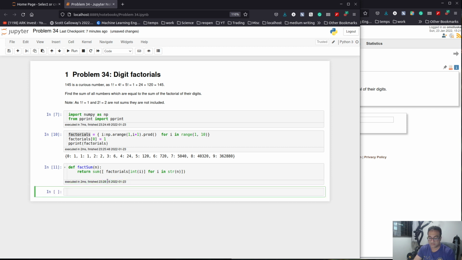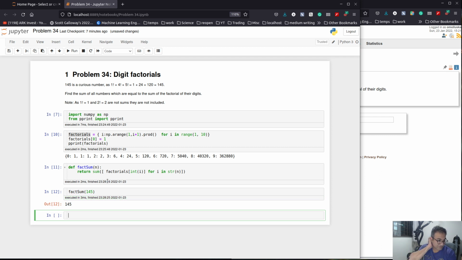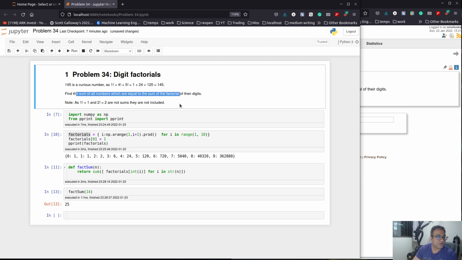So let's check. The factorial sum of 145 should be equal to 145, which is what we get, and the factorial sum of 14 should be 25, which is also what we get. So we have a function that will give us the value. So what do we have to do? Find the sum of all numbers which are equal to the sum of factorials. Okay, so we need to find these numbers.